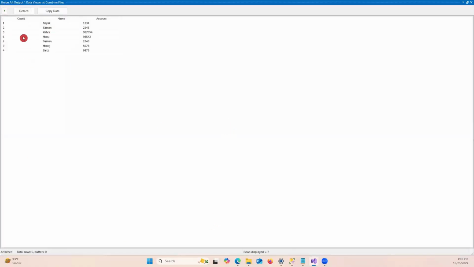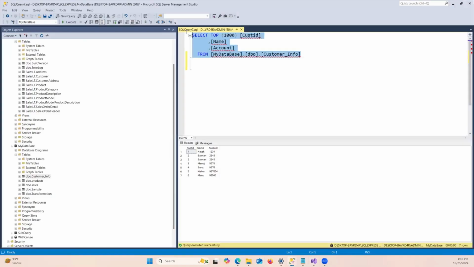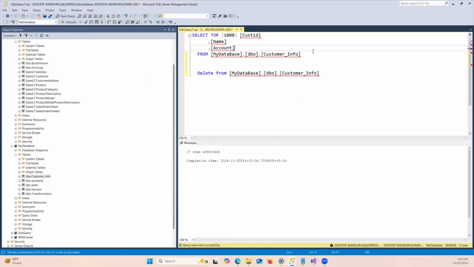Okay, so this is the record and it has not been sorted over here. So let's see. In the database, we will delete all the records that we have so that we will get the updated one. Delete from, copy, paste. So I have deleted all the records, 7 records here. If I show you the table, there's nothing over here.